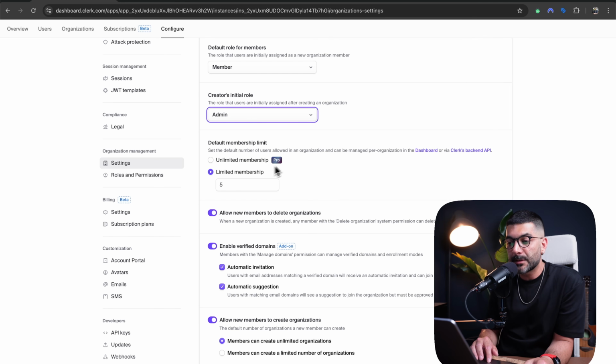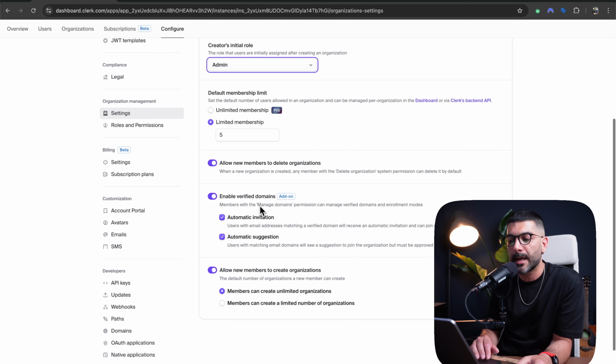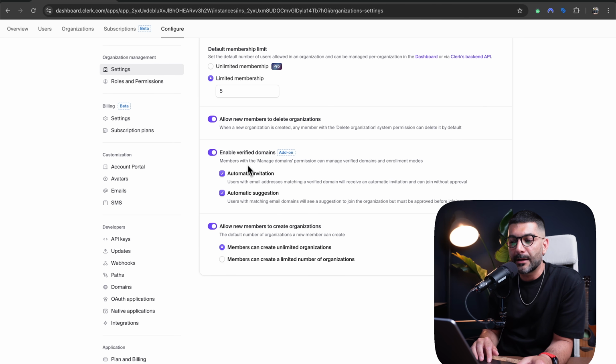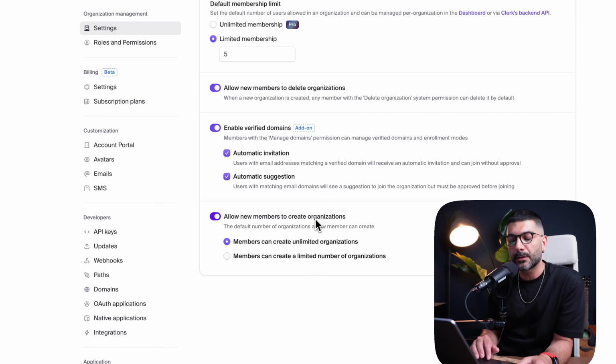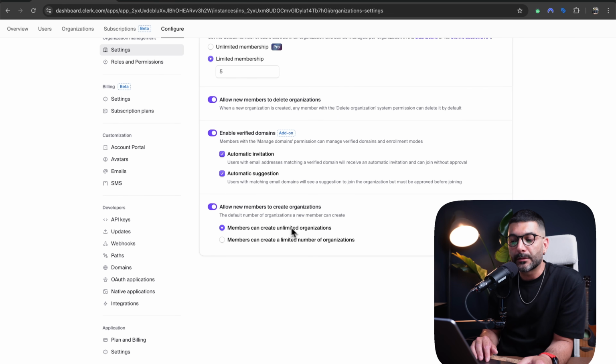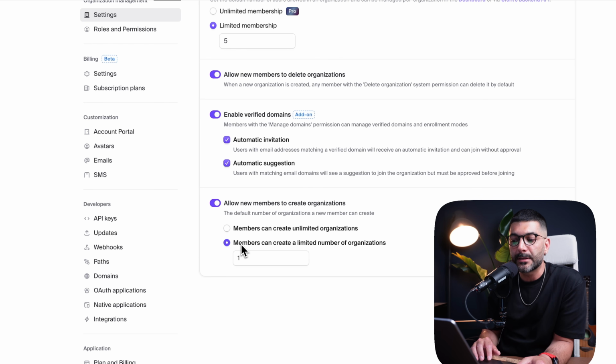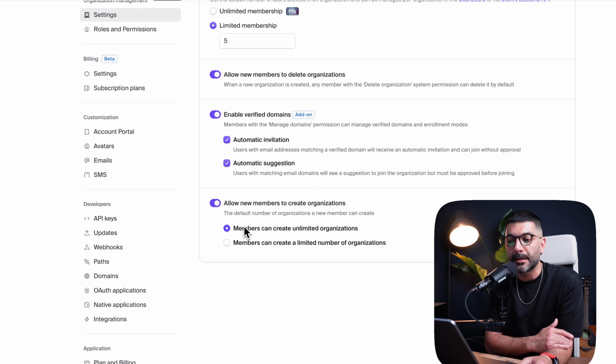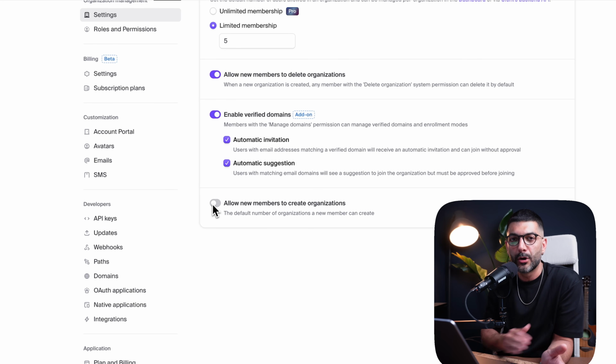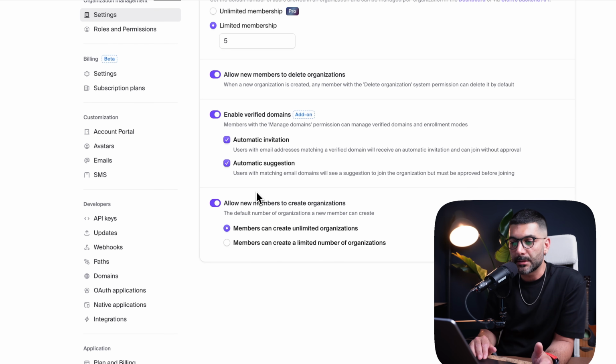Default membership limit. As I mentioned, you can have 5 members or users per organization on the free plan. If you want more or unlimited, you can go to the Pro plan. The next one is allowing new members to delete organizations, which you can toggle off. You can allow them to create or delete. In this case, down here, you can allow new members to create organizations. You can allow them to create unlimited organizations, or maybe even limit how many organizations the new members can create, or even disable this, so members of an organization cannot create new organizations on their own.